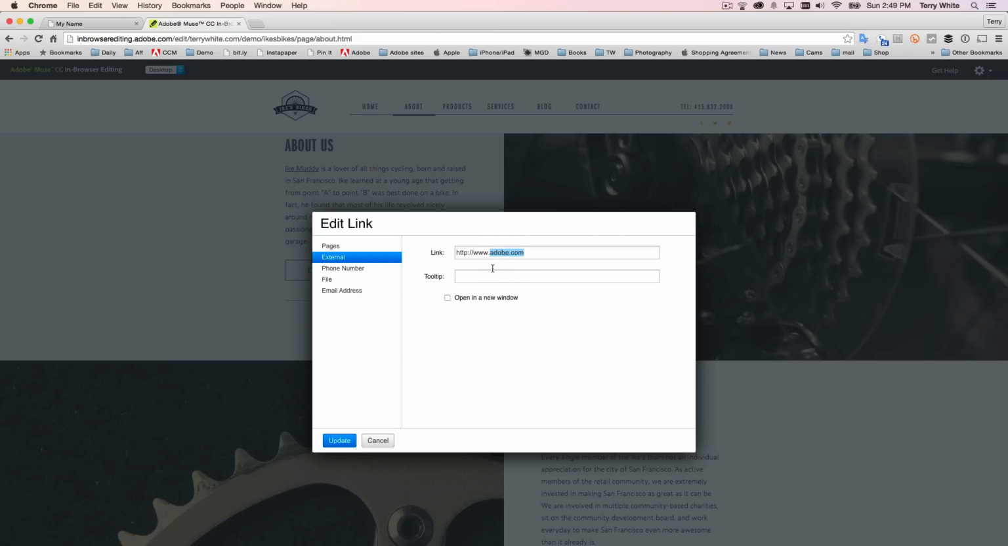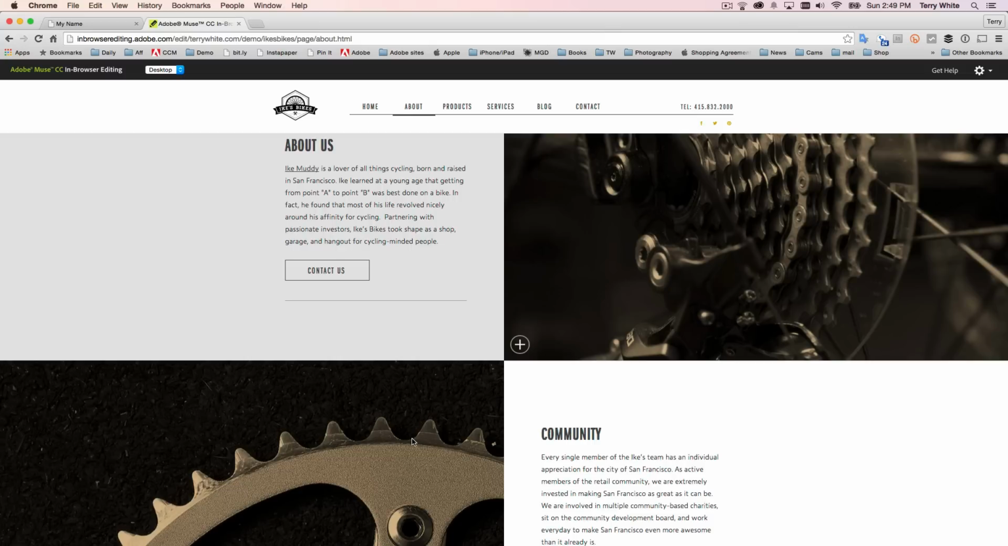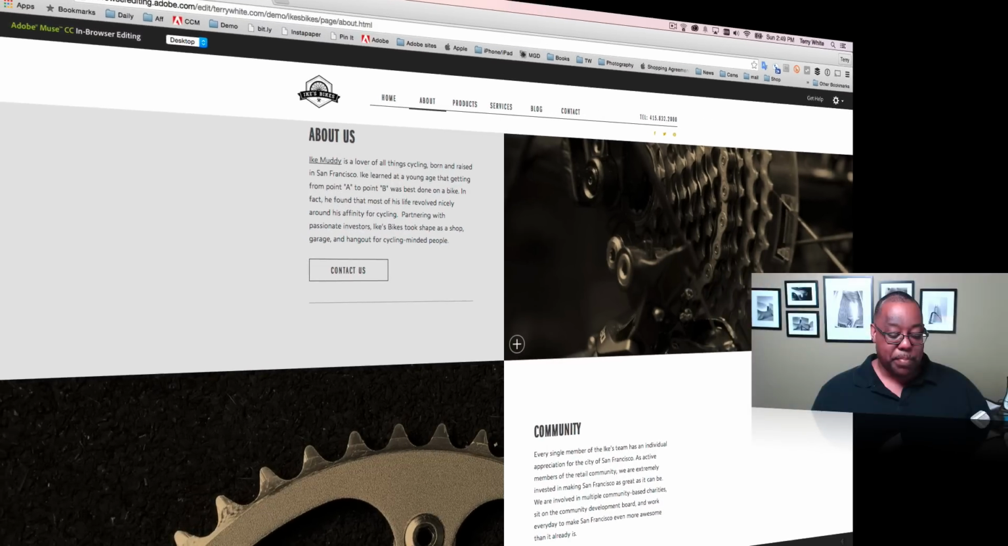And let's say that we want it to go, instead of to adobe.com, to facebook.com. I don't know if Ike's Bikes exists on Facebook, but we're going to make it go to Ike's Bikes. And we can even put in the tooltip, Facebook page. And we can also have it open in a new window. So once we update that link, that will be the new link that's there. And if we publish the site, we've made that change live on the web, or the client has.